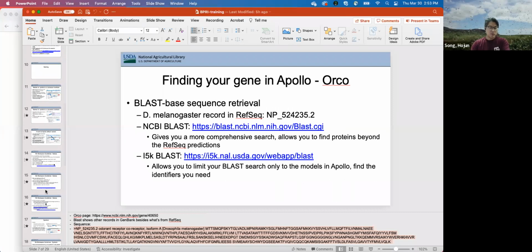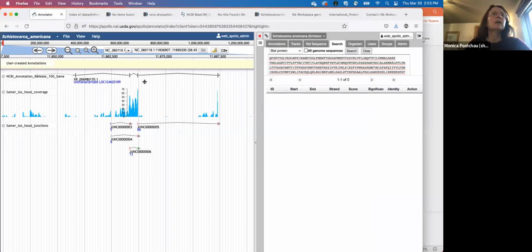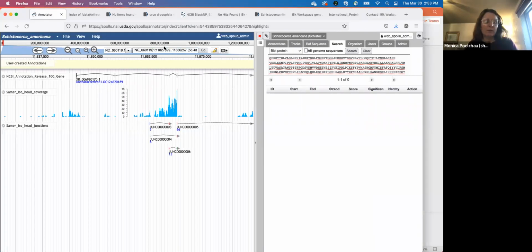So I have a question. We didn't talk about building a phylogeny. Is there a way to directly download a particular sequence from Apollo? Yeah, so I would do that by, let's go back to odorant receptor.